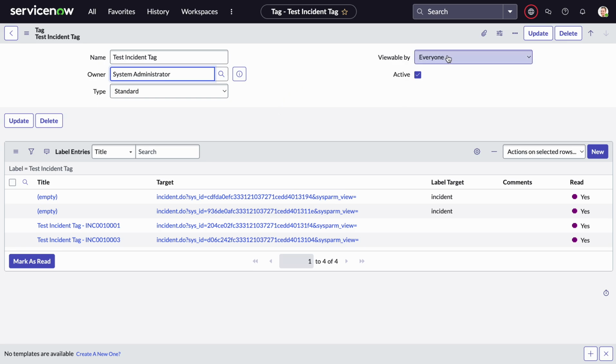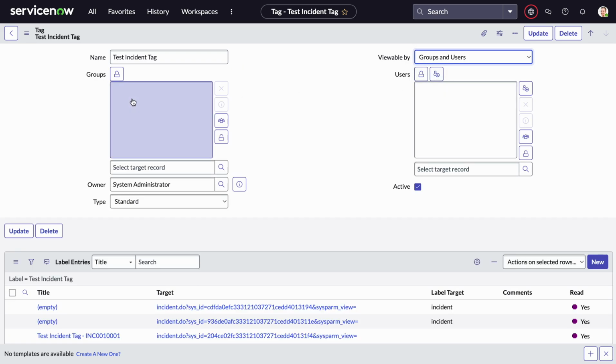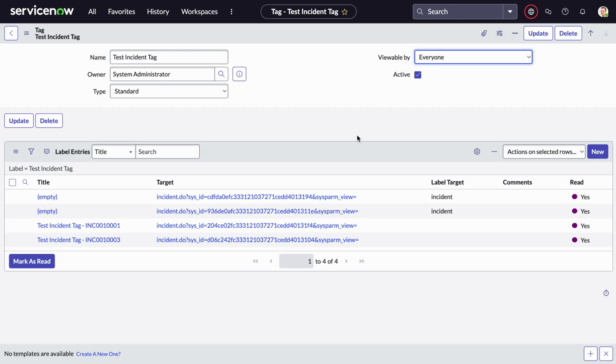Now this is very crucial to ensure who can view it. If you just want yourself to view it, you'd select me. If you want groups and users, you could then pick the groups and users who would be able to view the tag. And then there's everyone, viewable by everyone. So we're going to leave it as everyone. So I've created this tag.